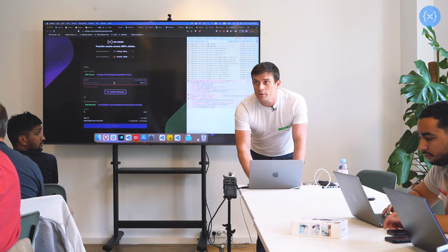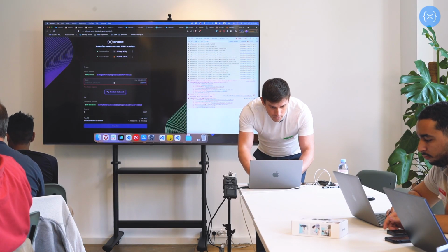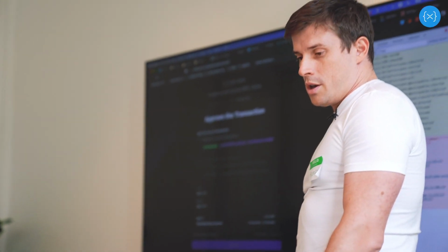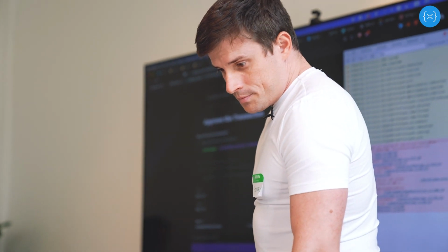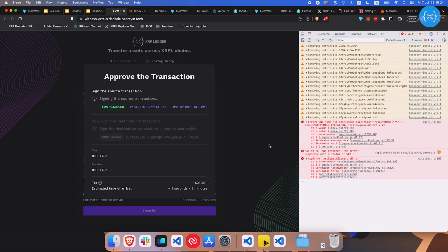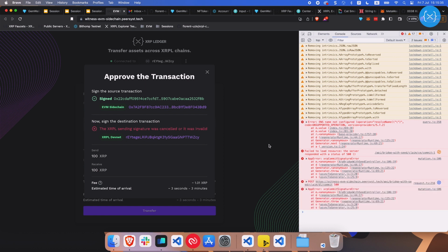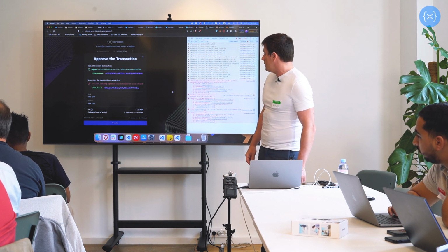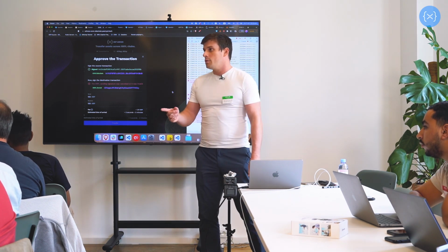Successful? Yes, works. Let me try again with a smaller amount, maybe 100. Trying again with 100 XRP. Do you have to do anything else than click the button? Because for me, I don't think you have to. Okay, well, now it seems the XRP signature was cancelled, it was invalid, again. Same thing for you? I just have to retry it. Ah, you have to retry? Okay, well, let me try again.